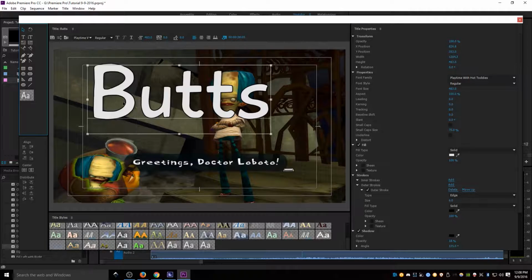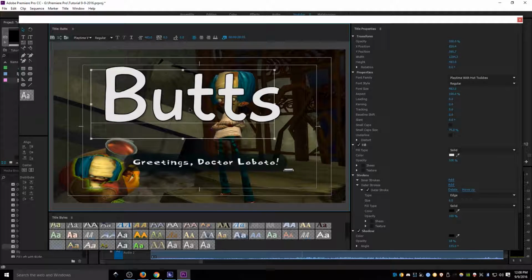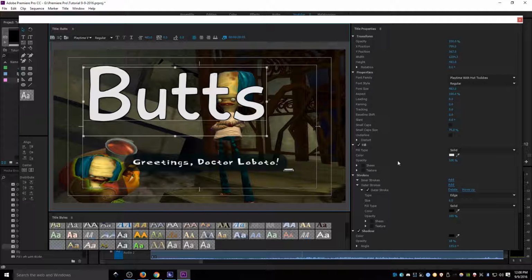Switch to the selection tool so I can just move it around. So you can move the text around as you want with the selection tool. There we go. Looks lovely right there. So Playtime with Hot Toddies is the font I use. I use regular font style. It's a great font name.